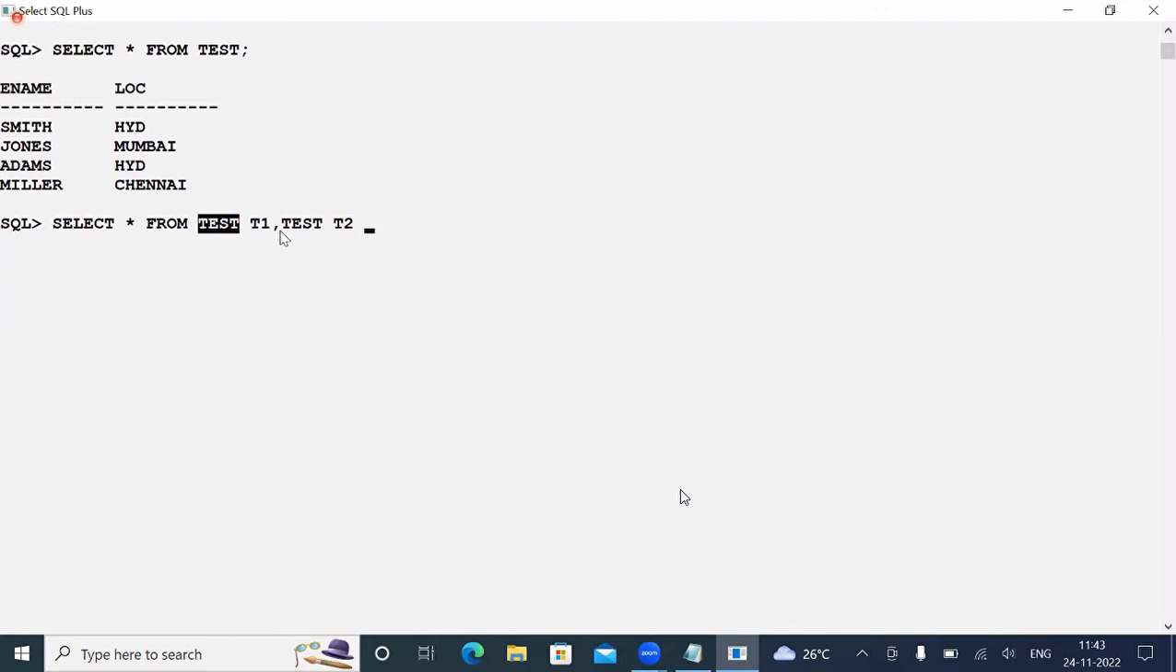So on a single table, I am creating two virtual copies. After that, I want to write T1 dot LOC is equals to T2 dot LOC. So what I want to do now is compare. That means the comparison is happening here. Can you tell me how many columns of data are being compared here? Carefully tell me, two columns or one column?